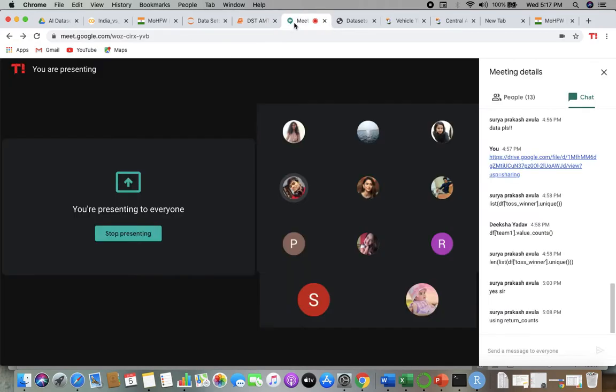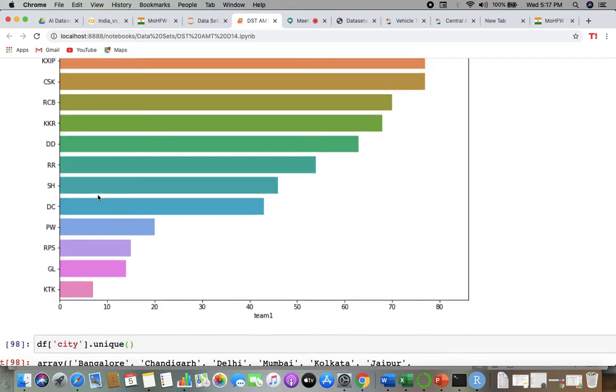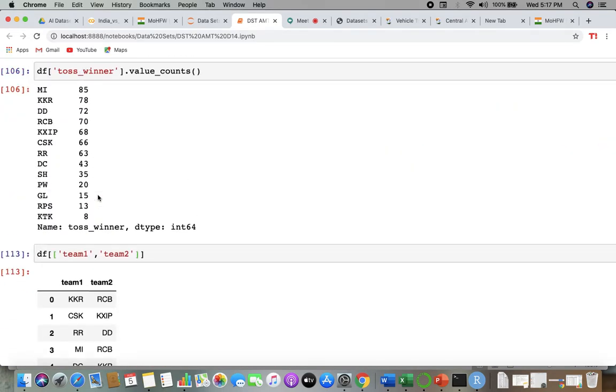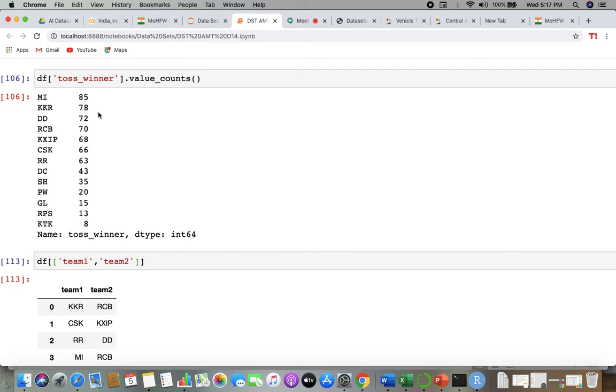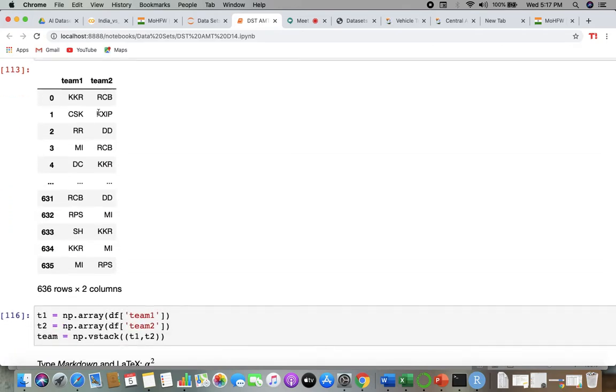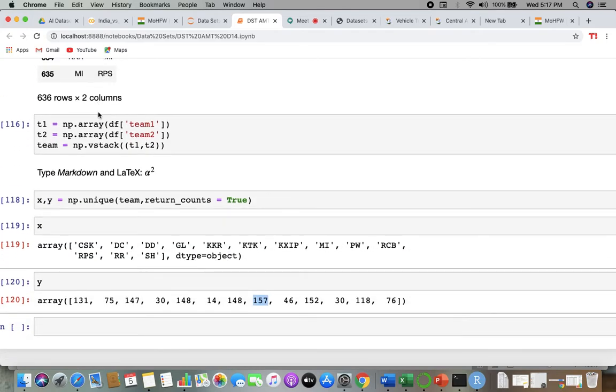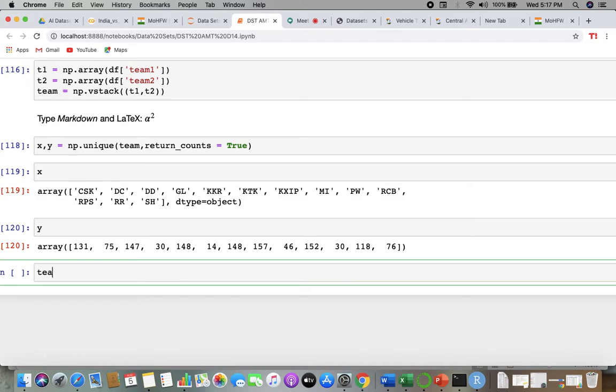Right, clear. And I was thinking, if a team is winning the toss for 85 times and playing the matches for 82 times, how could it be possible? So this particular MI has played for 157 times. You can even make a dictionary of that, like you can say this team is equal to CSK, apply some groups over there, for I in X, X, Y.